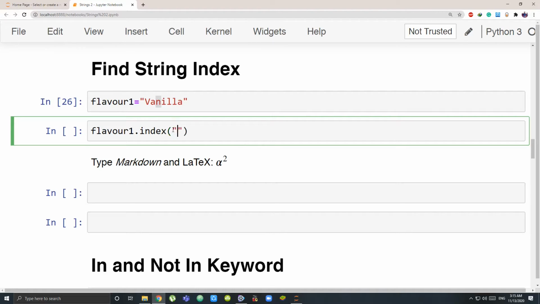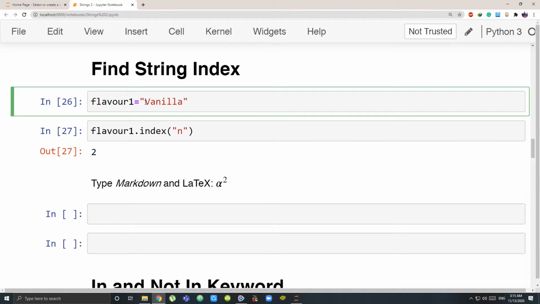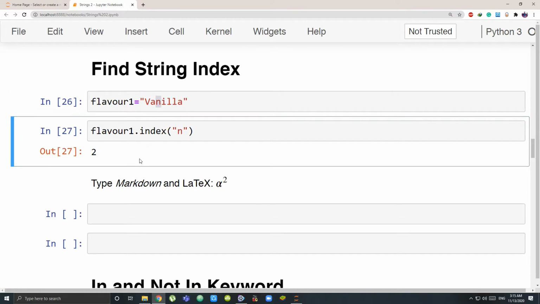I want the index of n from flavor. Give me the index of n. And now you see, it is 2. And that's something we knew, right? V is 0, A is 1, and n is 2. That's the position of n.